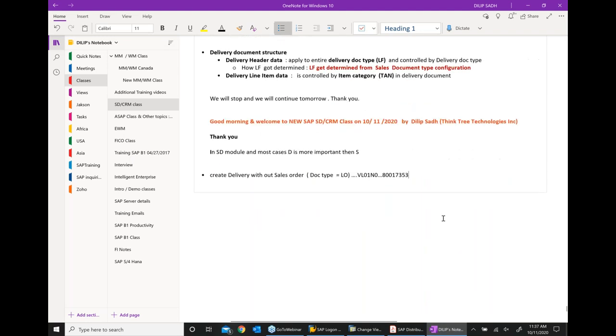So we looked at the configuration. And the configuration is how the storage location gets determined in delivery line items based on the following three parameters. Make a note of it. This is an interview question. What are those three parameters? Delivery plant. How does the system read the delivery plant? The system reads the delivery plant from the sales order line item. So it reads from there.